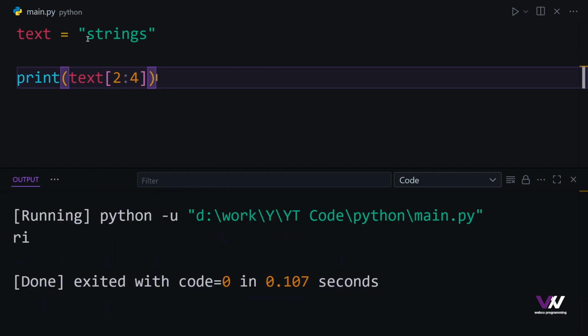But in cases where you want to start from index 0, you don't need to have this. You can basically leave this empty and it still works. If we run, you can see we still got this STRI here. Or we can do the opposite thing right here. For example, we start from index 3 until the end, so we don't put anything here. If we run again, you can see we got the result just like this.